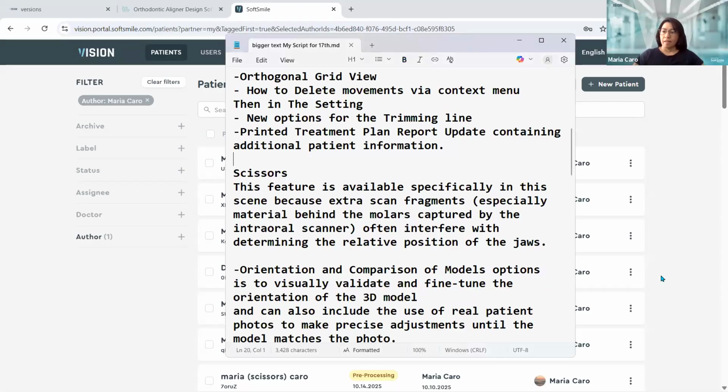Okay. Next. So what you're looking at here is the model orientation scene. Now we've created a new tool called Scissors, and it is up at the top of the bar, as you can see. The scissors feature is available specifically in the scene because of the extra scan fragments that appear, especially behind the molars, the posterior areas, sometimes captured by the intraoral scanners, and they often interfere with the positioning of the jaws. So let's go ahead and see how this tool works.